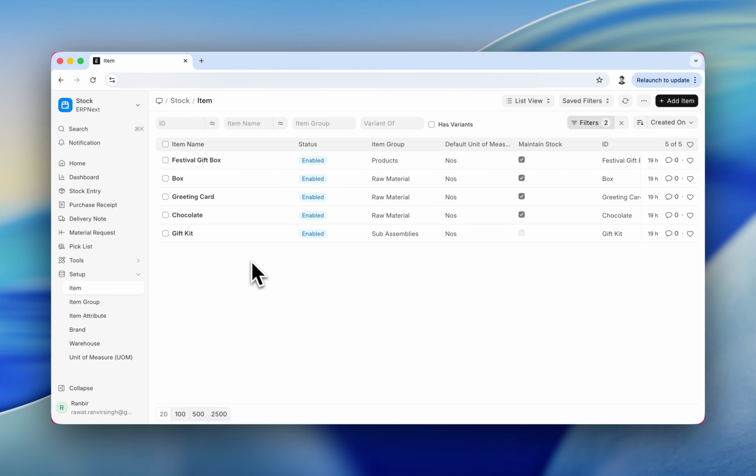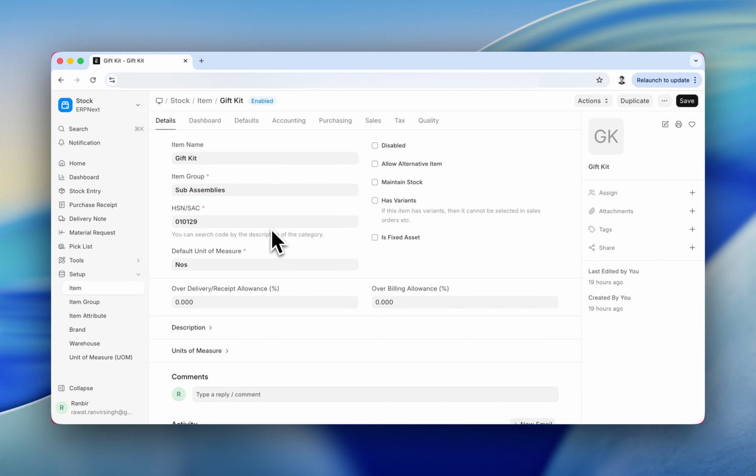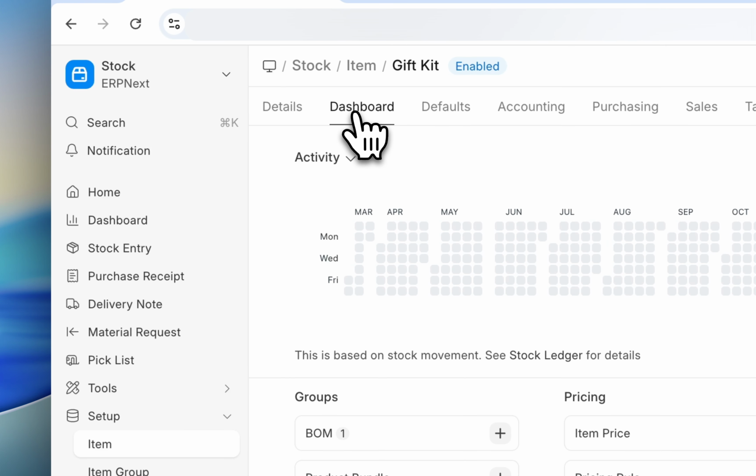Now the question is, do you really want to manufacture and store this gift kit separately? Most of the time, the answer is no. I've already created the required items to save time. Important point. This gift kit is a non-stock item because we don't want to store it. Now let's create a BOM for the gift kit.